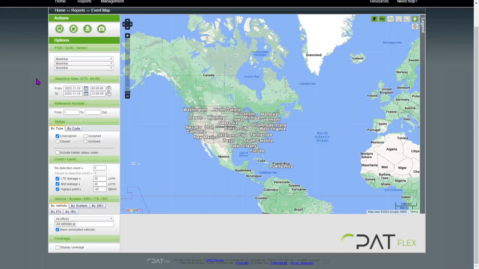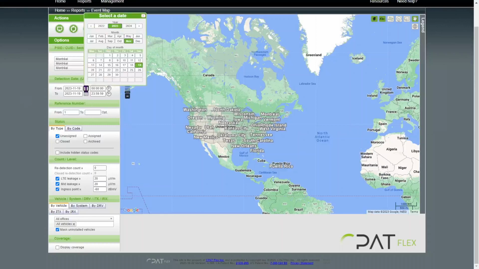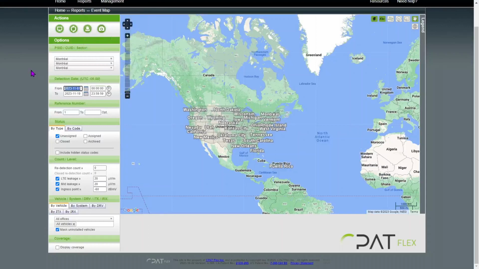The next criteria I need to set is the detection date. By default, it takes today's date from the beginning of the day to the end of the day. So I'm going to click on the little calendar here, and I'm going to set the start date to the beginning of the month. The next thing I want to set is the status. So I can look at unassigned, assigned, closed, archived events. Here I'm going to look at unassigned and assigned.